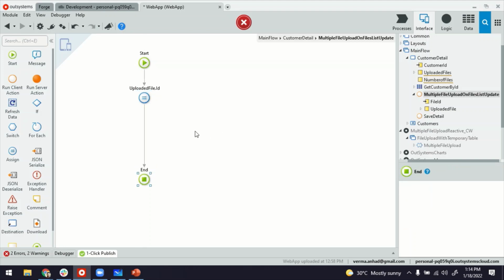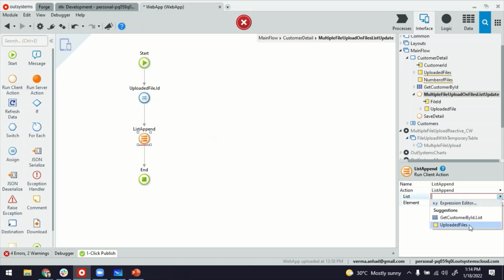Cool. Next, we're going to append this list, this main list on the screen level with this new file. That is done by using the list append. You can call it here. Platform is giving suggestions. In case in your side it does not give you the suggestion, just search for it. List append. It's one of the system actions. And the list is the main one at the screen level. Uploaded files. Element is the one that we just provided the value here.